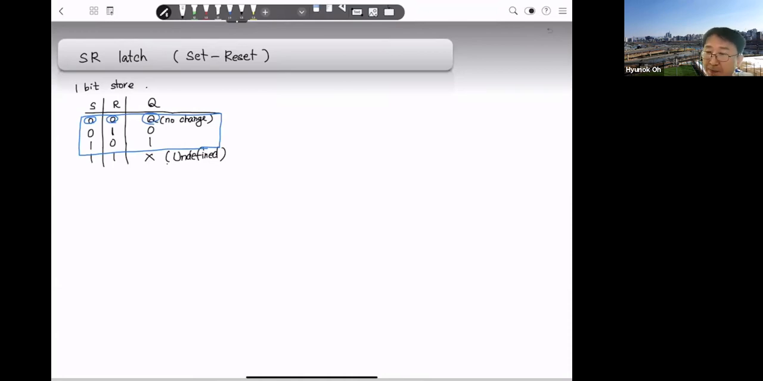So how can we make it? We will implement this one using 2 NOR gates. Okay, so I will draw like this. There is 1 NOR, another NOR, and here there is a reset, and there is set, and this is output Q.